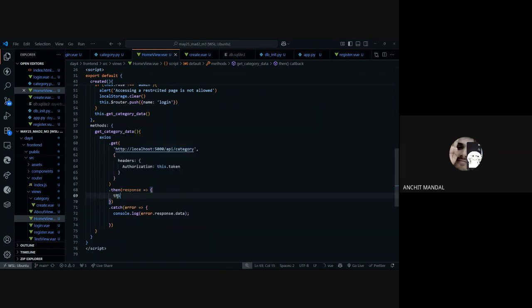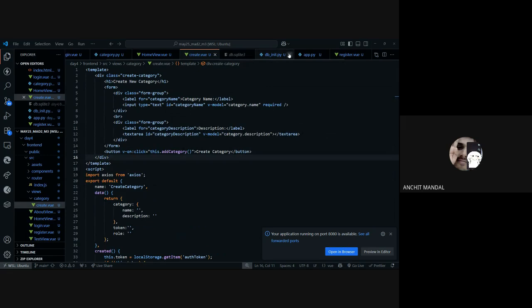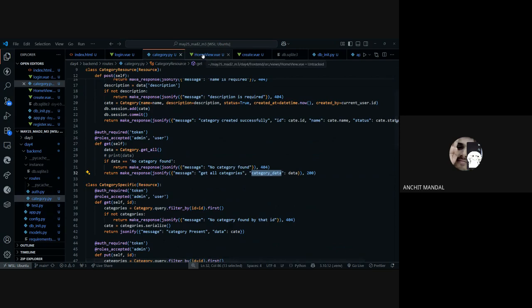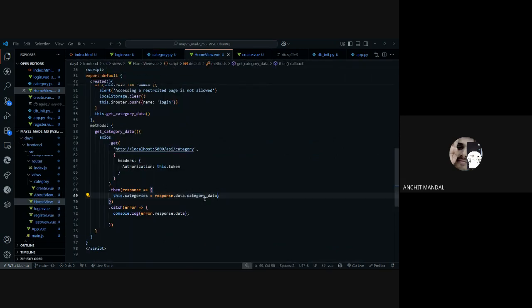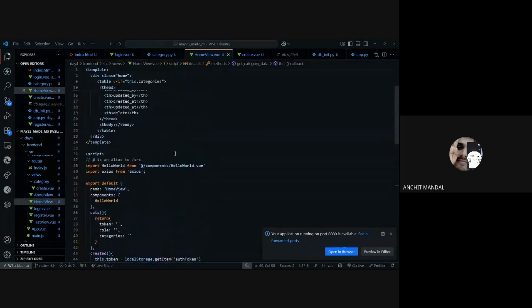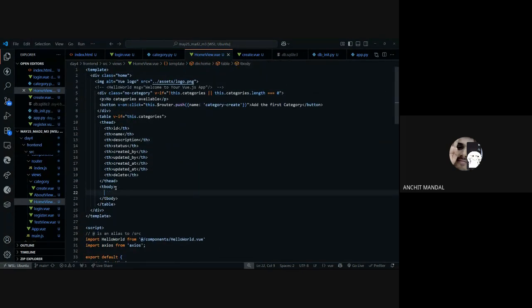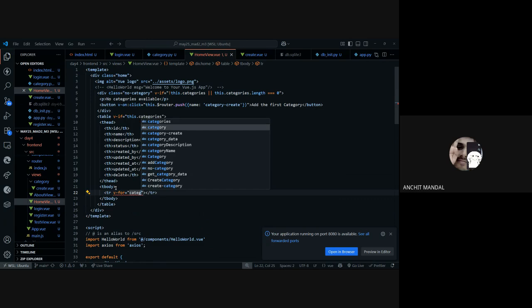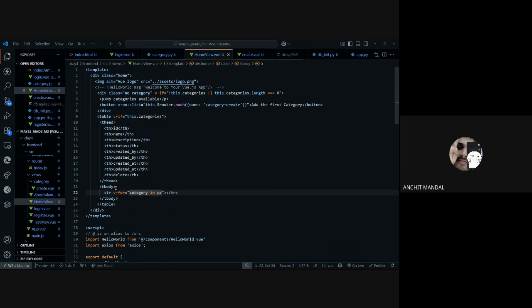My bad. So this dot categories is response dot data. And what am I responding with? So it's category dot by, it is added to category data. Okay, so within data, I will find category data. Give it a try. Now it's gone, and the table came back. Okay. And how to populate the table is like, in the table body, there would be table rows, right? And I would be using a for loop over it. So v-for category in categories.